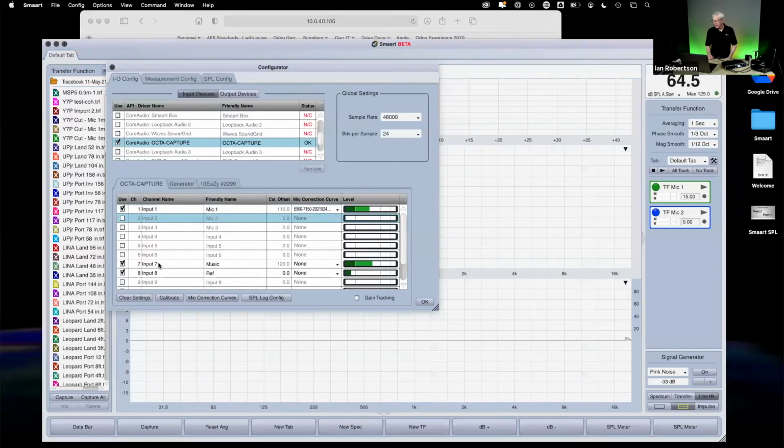And input 7, I'm playing some music out of iTunes into the Octacapture just as something rolling in the background that I can do some logging on and whatnot. And then I have input 8, which is my reference. That's my noise output. So if we do some measurements of a loudspeaker later or something like that, I have my reference and I can do transfer function.